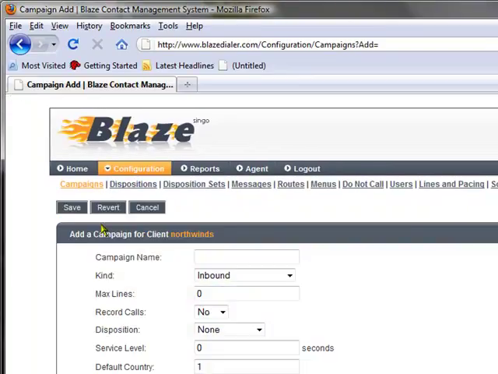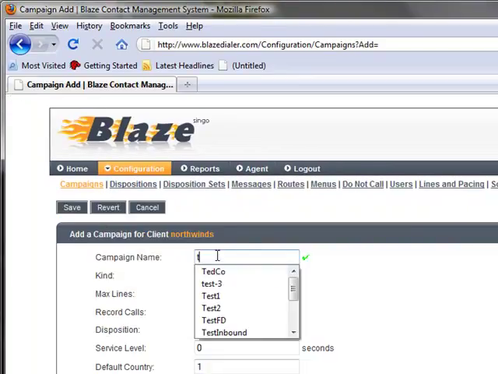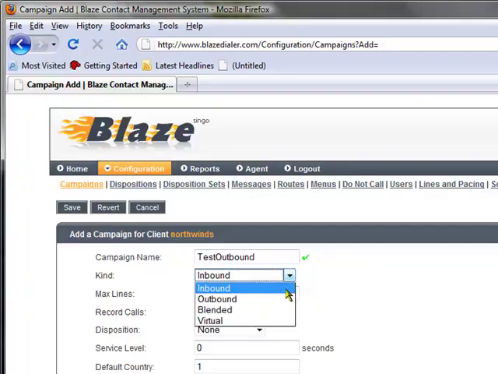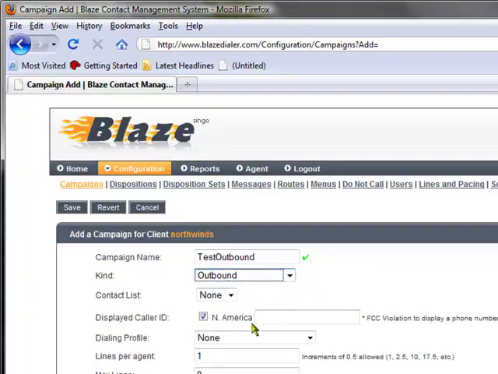In this case, we'll create an outbound campaign. We'll name the campaign. Choose the kind, in this case outbound. Contact list, which we don't have right now, and we'll load it in a moment. We need to choose display caller ID per FCC regulations.